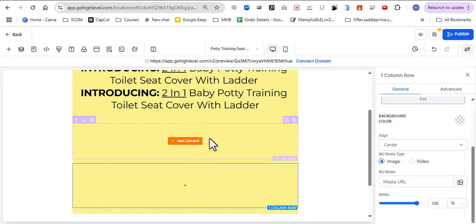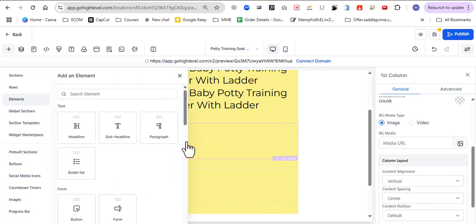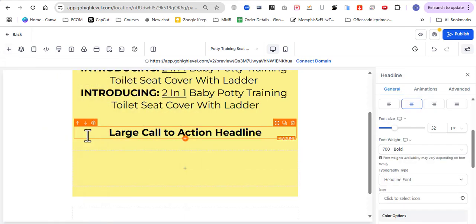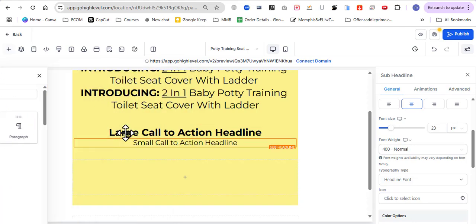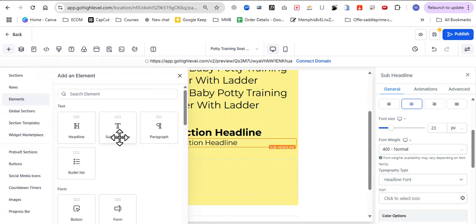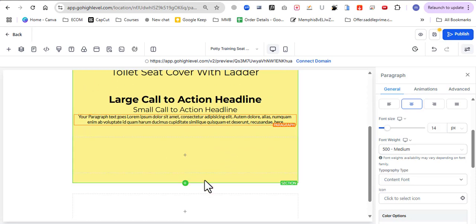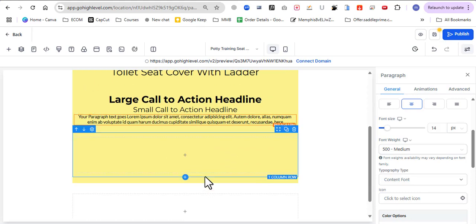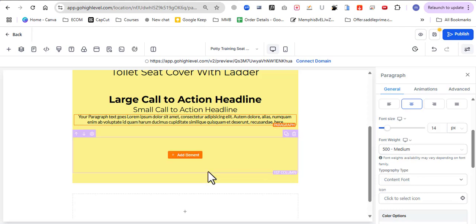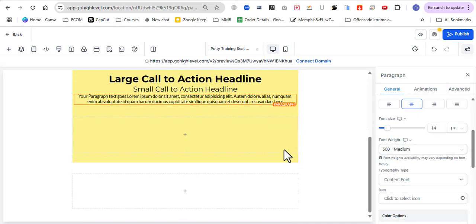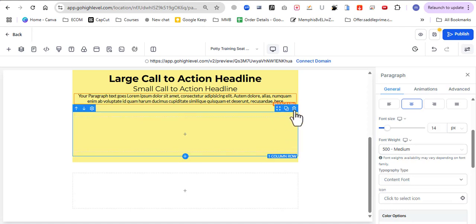And inside this one column row, I can add so many elements. This one element, I can add another element. I can add another element. Do you understand? So you should know that inside one section, you can have so many rows, and inside one row, you can have so many elements. Do you understand? So that is that. Let me delete all these ones because I don't need them.